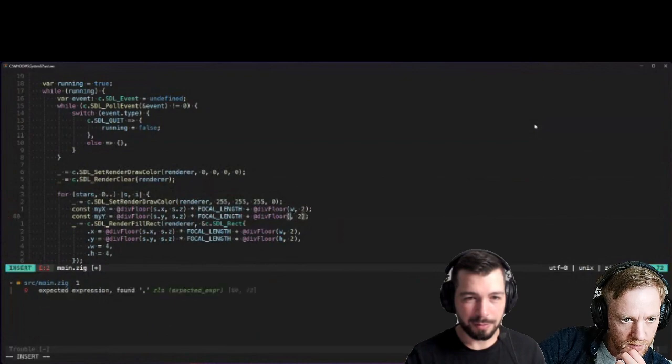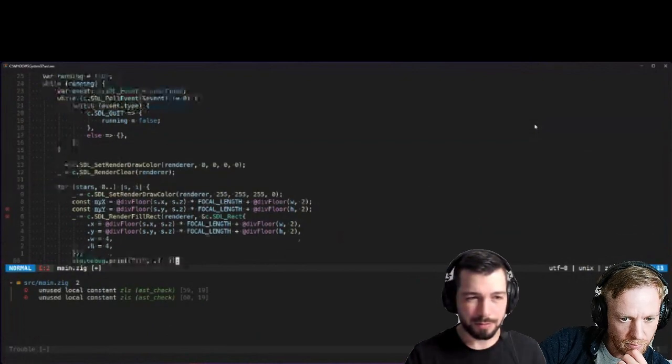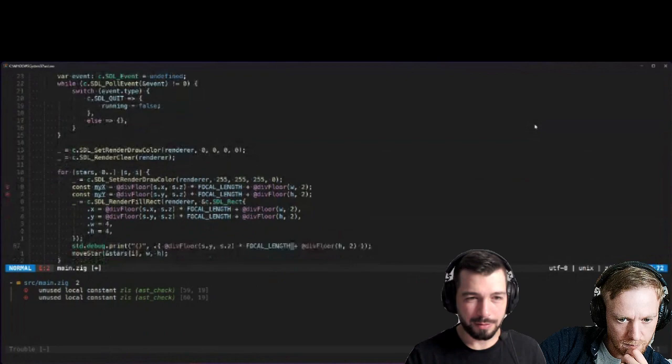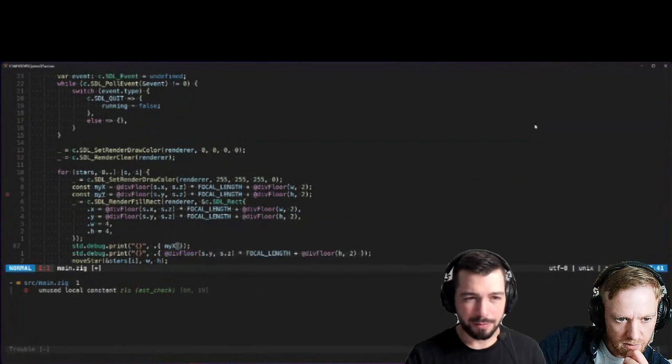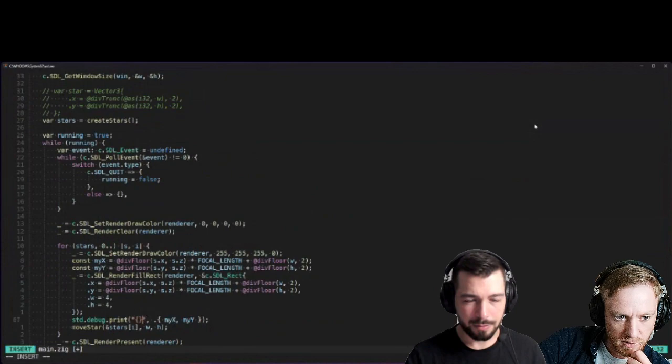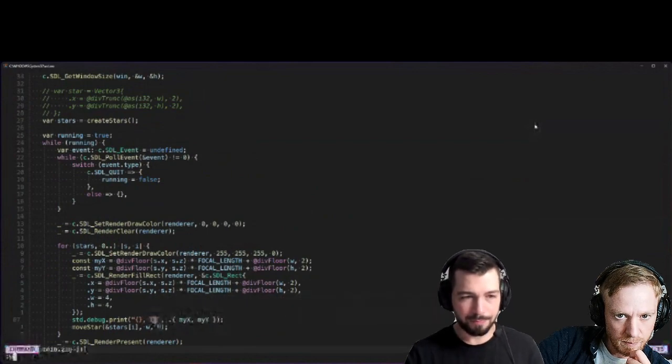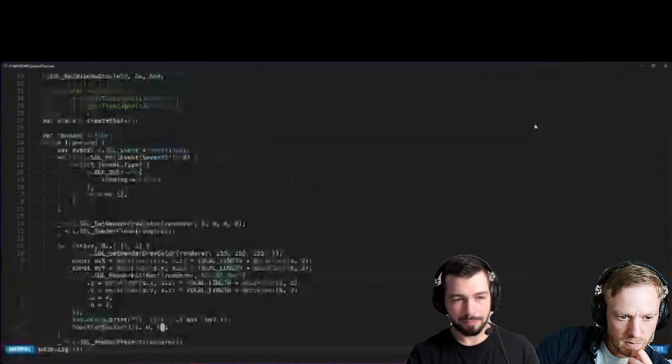Okay. I think I might have learned something while we've been doing this. Do you know when we did the width times 20 and height times 20?